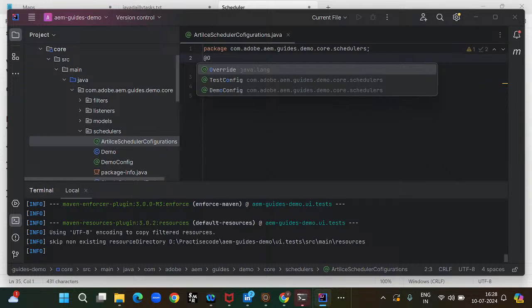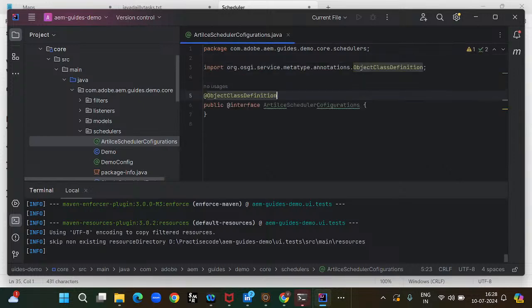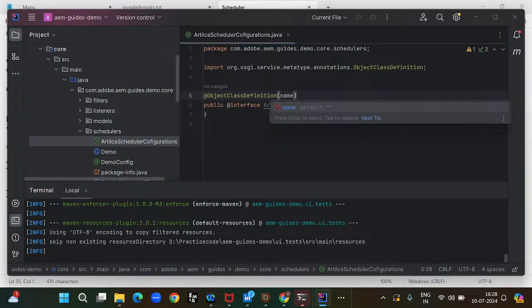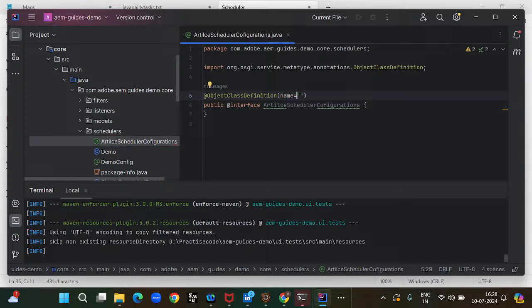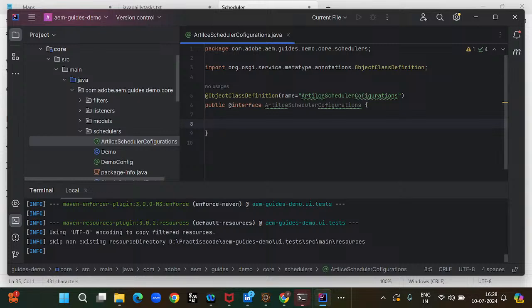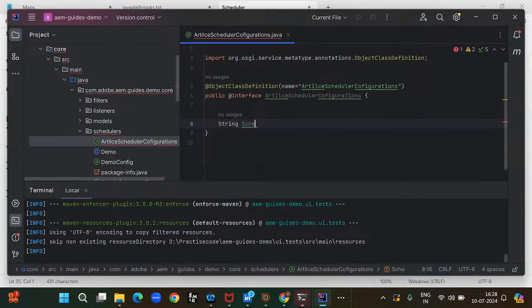How will you mention it? We have the ObjectClassDefinition. Here we can mention name. Name equal to, you can mention your class name or anything. In my case I am mentioning this one only, Article Scheduler Configurations. Now I need to take some variables. So what are the variables? The first variable is a String, scheduler expression. This is the variable name, so we can take any variable name.